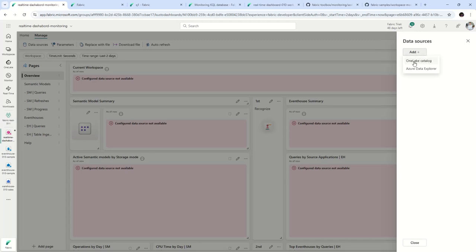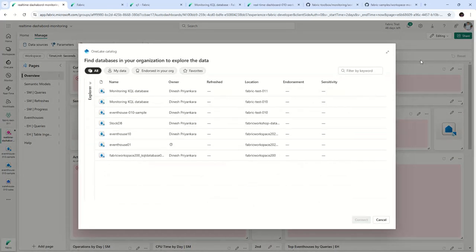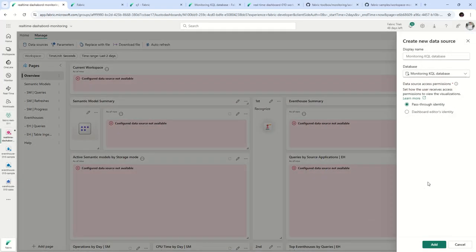You can see two options, OneLake Catalog and Azure Data Explorer. So we have to connect with our monitoring KQL database. In that case, I need to select OneLake Catalog. I can see multiple KQL databases. So this is the Workspace 011, and this is the monitoring KQL database that has been created as a part of enabling workspace monitoring. Select it, click on connect. I can see the one in my database drop down.